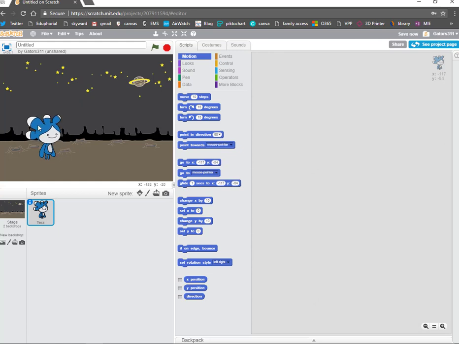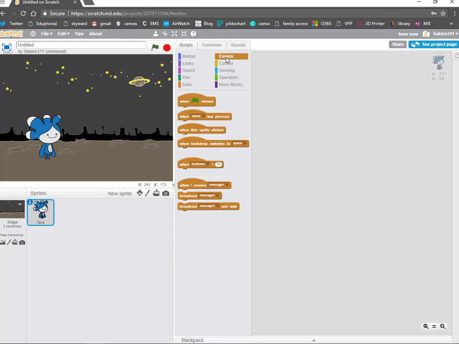There are 2 main coding pieces we're going to be talking about, events and looks. So we're going to begin with events. Click events, and if you notice right here it says when space key pressed. We want to go ahead and click it and drag it over into our workspace. We are going to do that 4 times. 1, 2, 3, 4.